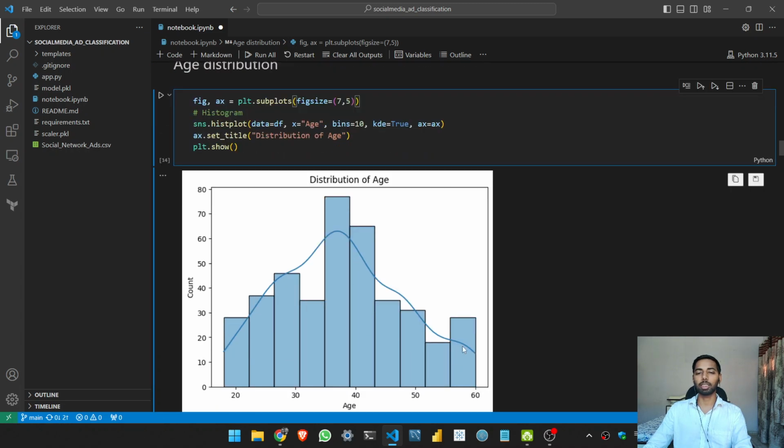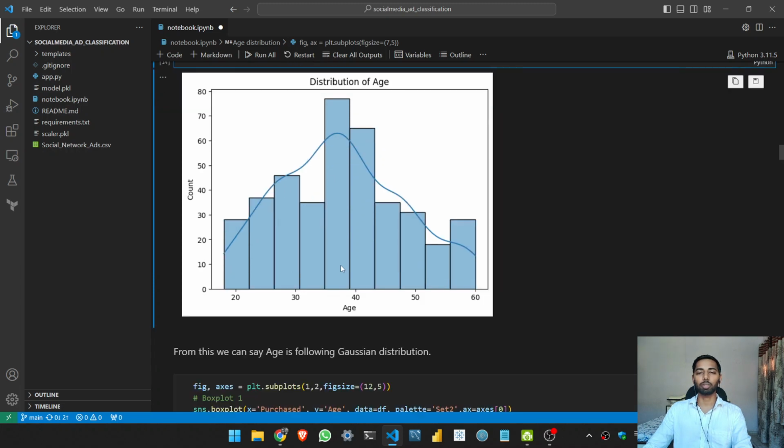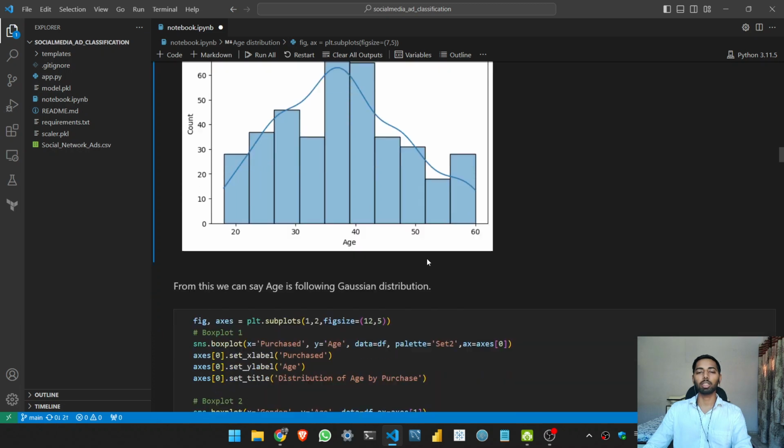Here the bin size is 10. So here you can see we give data is equal to df, our data frame, and then x is equal to age, and bins is equal to 10. And for creating this smooth line, we have to give kde is equal to true, and x is equal to axis. Then we set the title, distribution of age, and then plt.show. We get our visualization. Here you can see this is following the Gaussian distribution, which is a good thing for us.